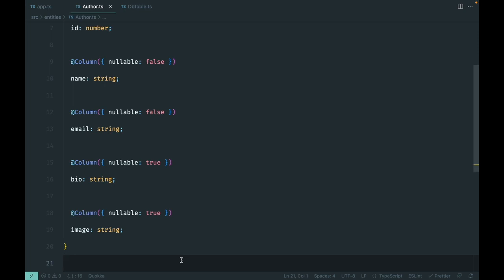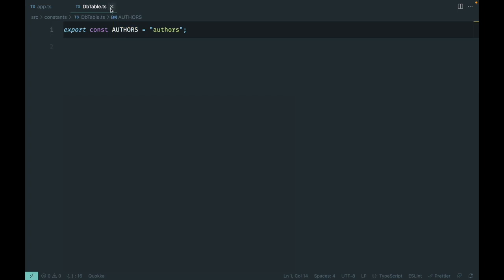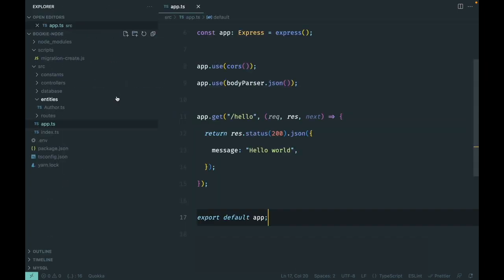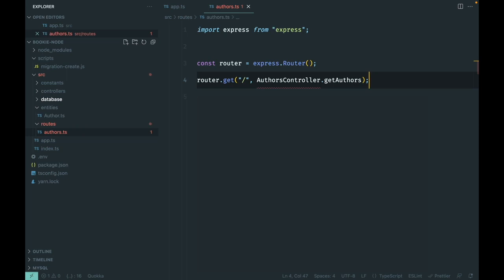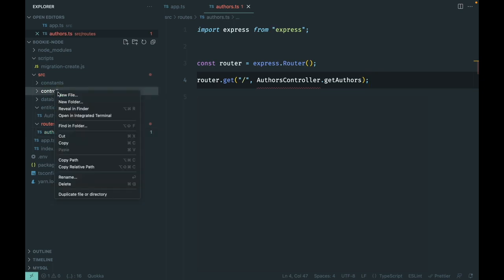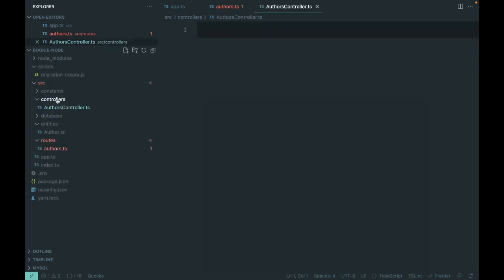So now we have this thing. Now let's go to our route part, where we created our route. It is authors.ts, so let's open it. This is the route. We need to create a new controller called authors controller, so let's quickly do that as well. Over here, let's create a new file called authors controller.ts. Yeah, there is already a file.